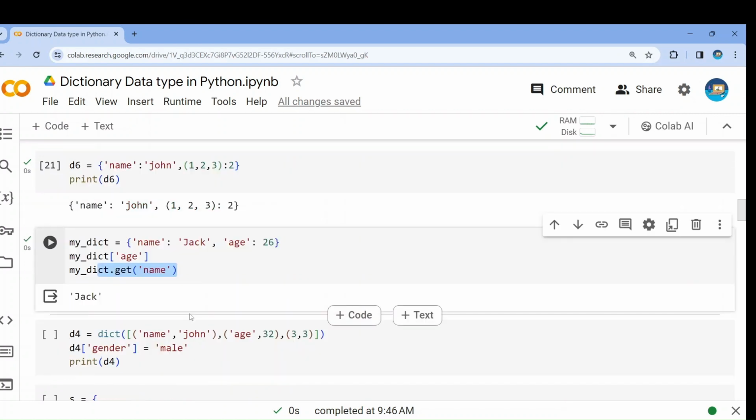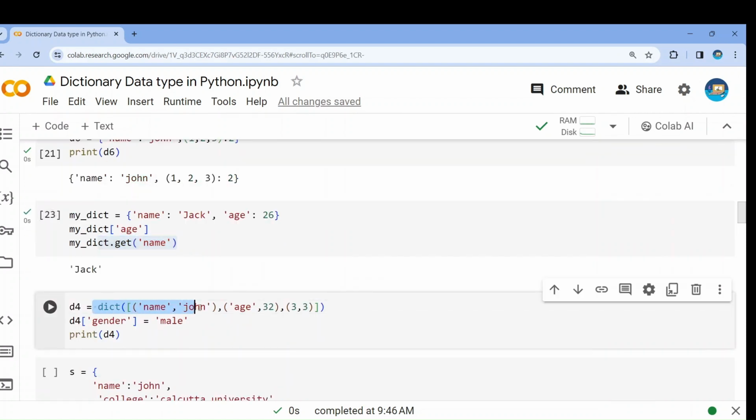Now suppose one dictionary is created. I want to add one more key value pair. Here see, I have created a dictionary. Now I want to add gender also. So I will just write D4 within the square brackets, the keyword, and then I write the value, then it will be simply added.